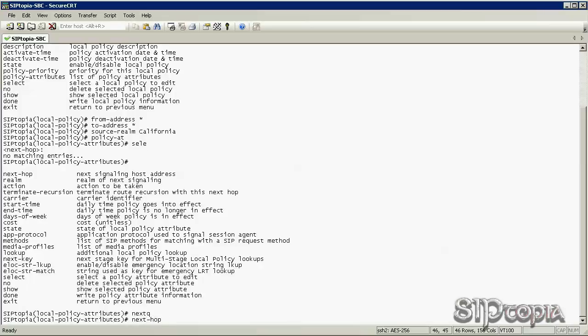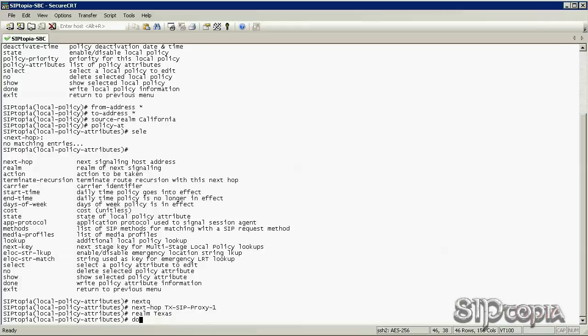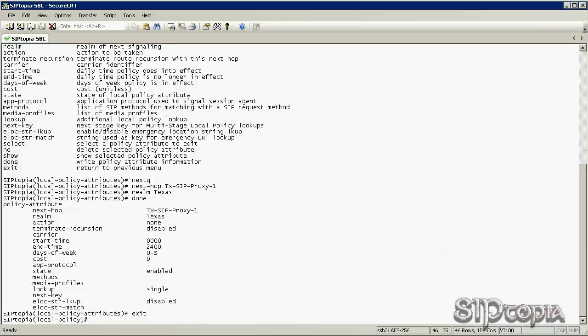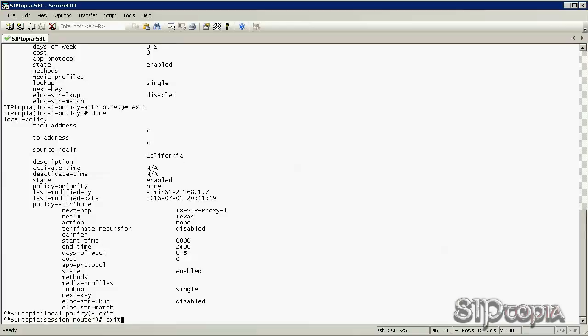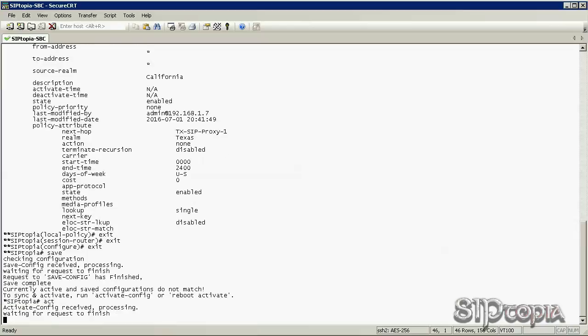Next hop, Texas SIP proxy 1. And this SIP proxy belongs to the realm Texas. Done. It takes us back to local policy. We need to do another done. And now we have our local policy to send all calls from California to Texas.